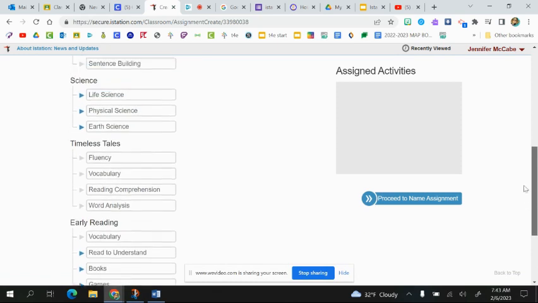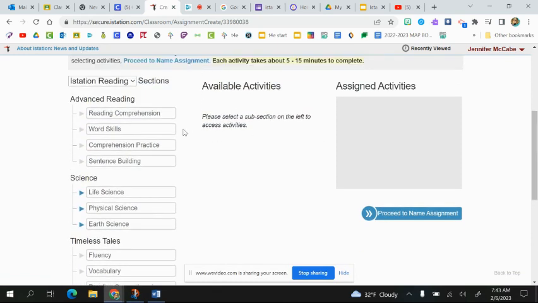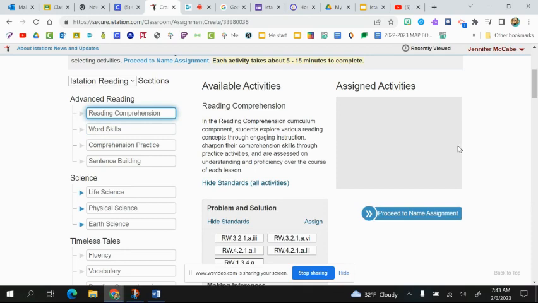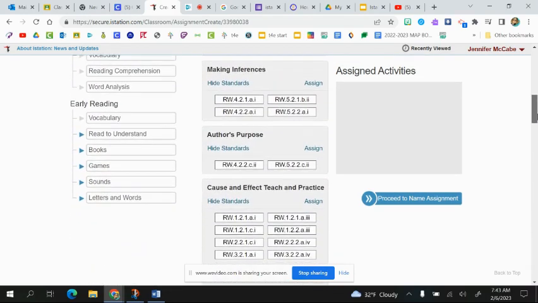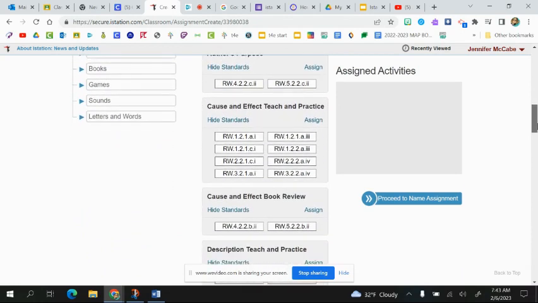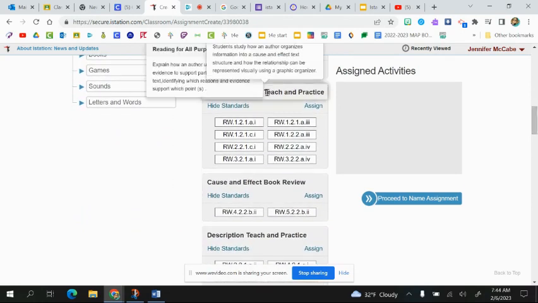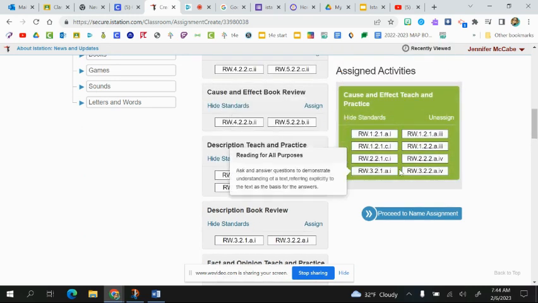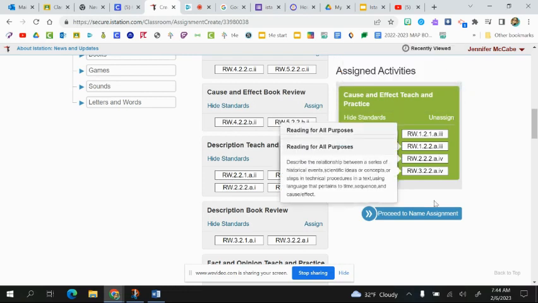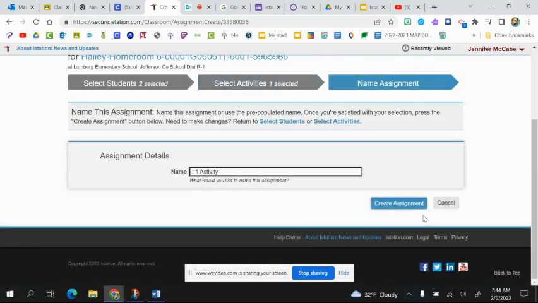So this has early reading all the way up to advanced. Kids are working on reading comprehension. So I can go over here and find exactly what type of reading comprehension I would like them to work on. I could assign by selecting here. You see all of the standards that it will work, and then go ahead and name the assignment, which I'm going to put as T1, Tier 1, A2, and create the assignment.